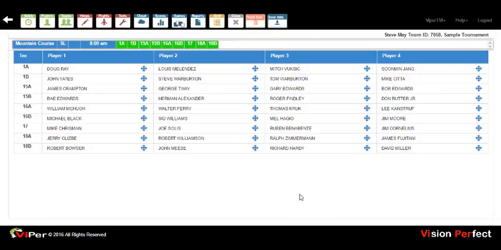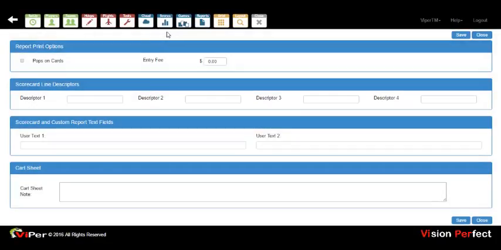Once you have the event set up the way that you want, you are ready to start printing reports for your event. So selecting the reports icon will open the report options screen. From the screen, you can do things like check pops on cards if you want to dot the scorecards with the player handicaps. You have up to 4 descriptors that can be added to the scorecard. There are 2 user text fields which can be added to reports, and if you want a cart sheet note on the bottom of your cart sheets, there's a field on the report options for cart sheet notes.